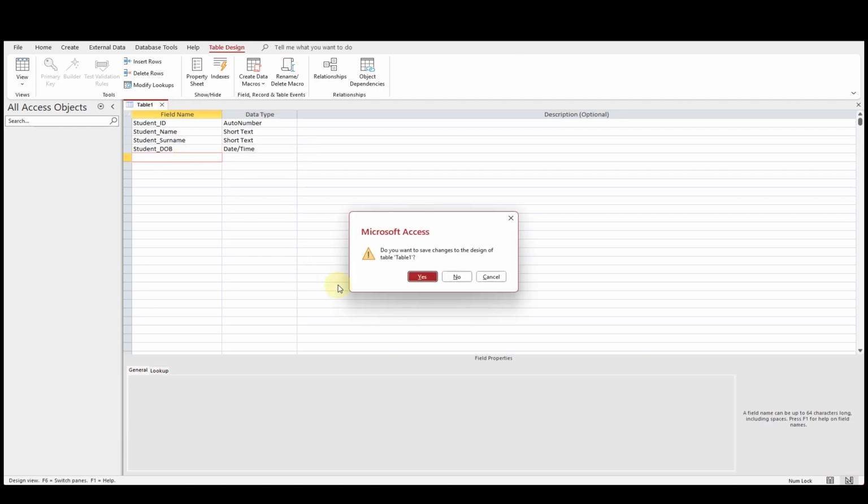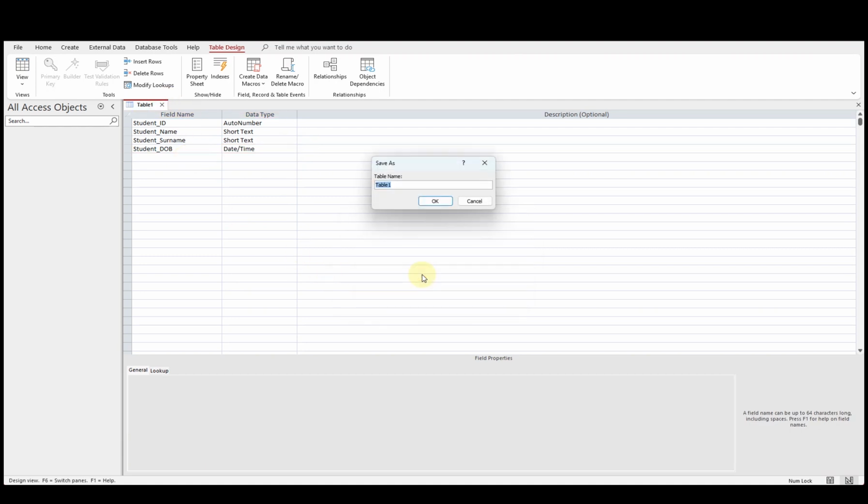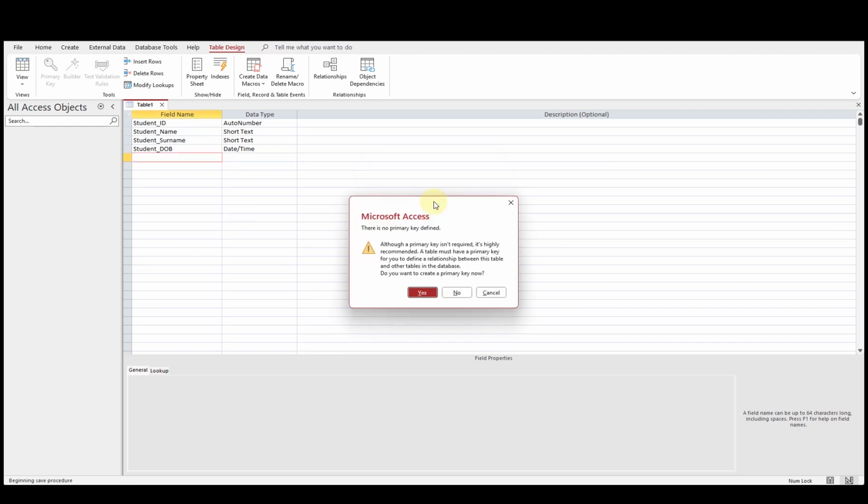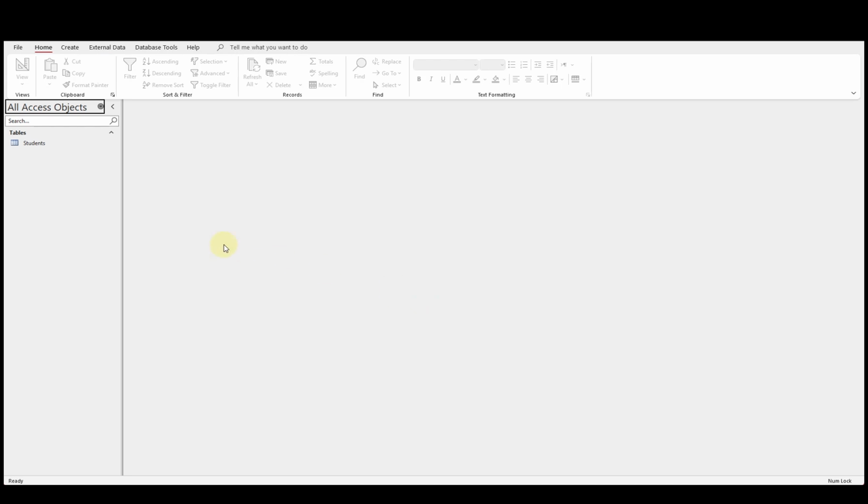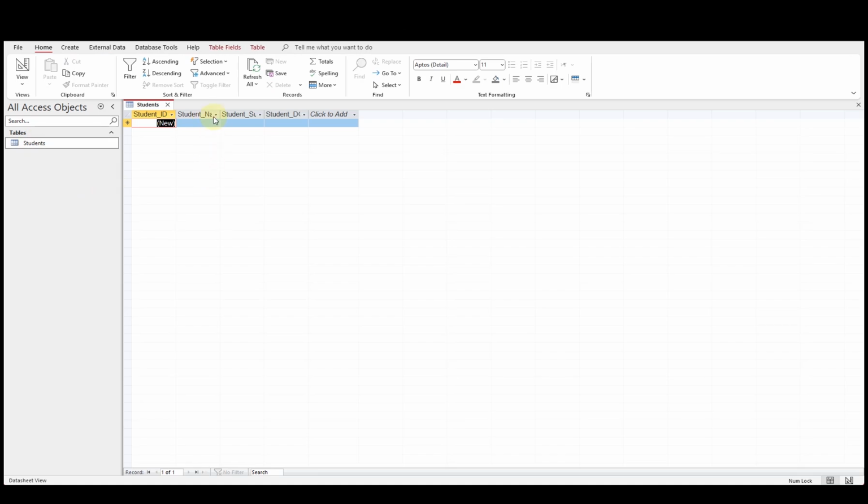Let's close the table. Access prompts us to name it. Save it as students, just like the Excel sheet. Another message appears asking whether student ID should be the primary key. Click Yes, and Access will handle it for us. Now double-click the table students.